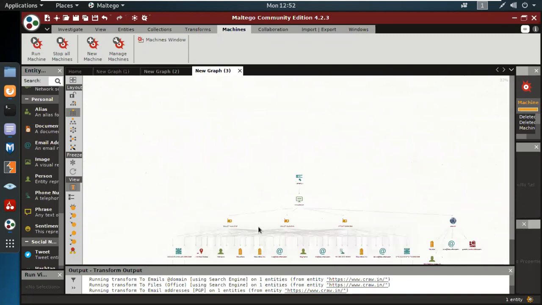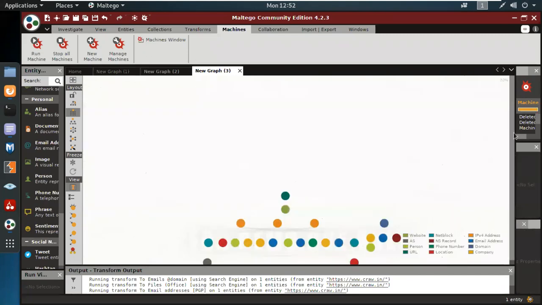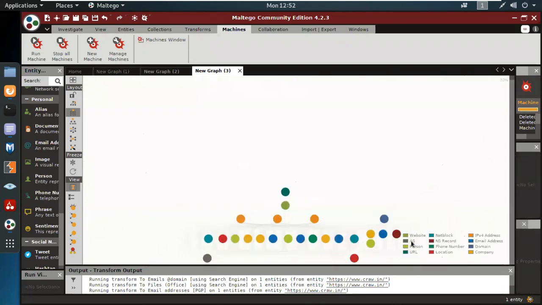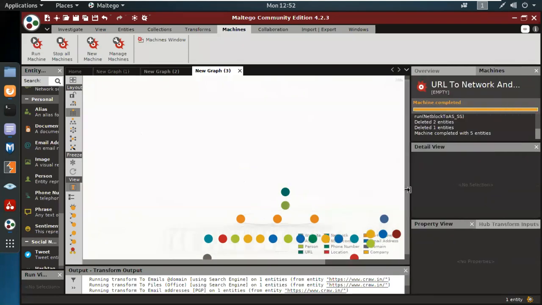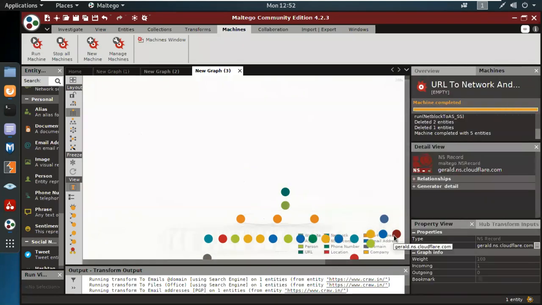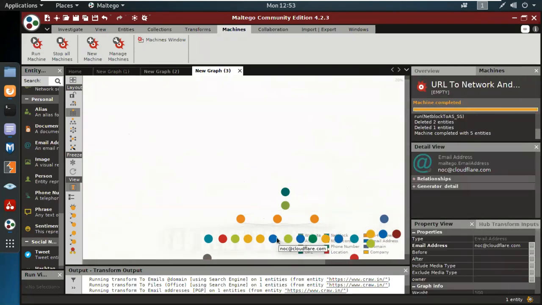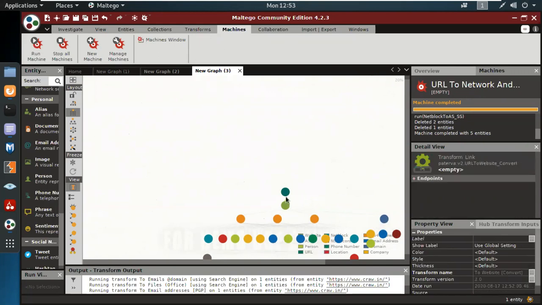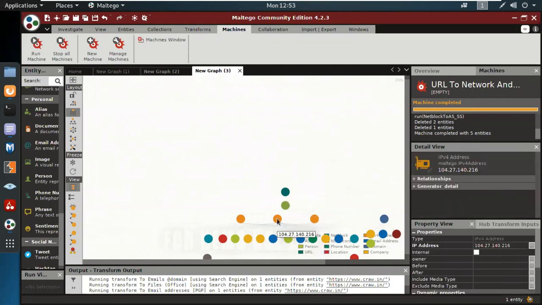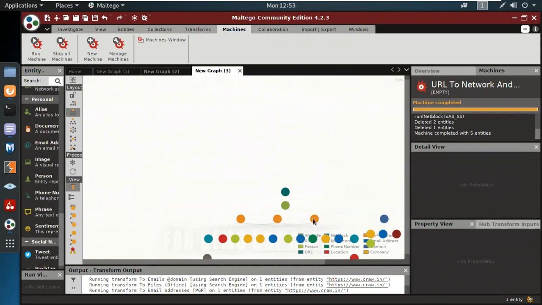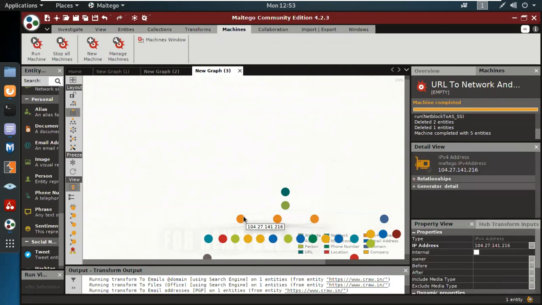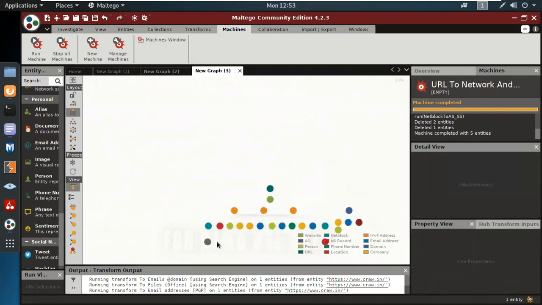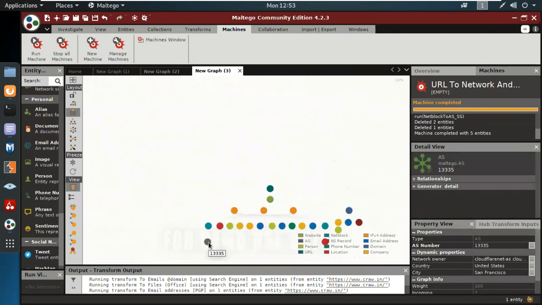And it will provide us a graphical view. See this one, just like this. And over here you can see website, AS, persons, URL, they have given all the things. The name server, which is gathered. Email address, the IPv4, URL, the relationship, you can see this one.